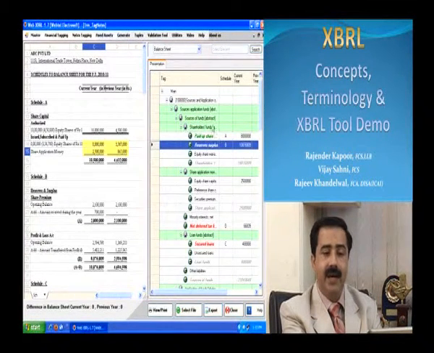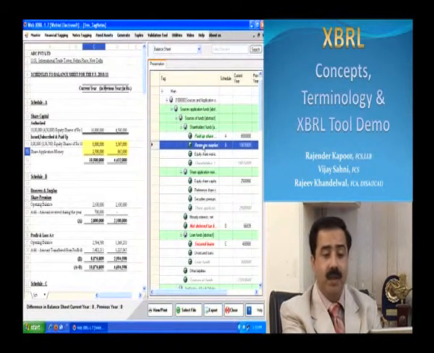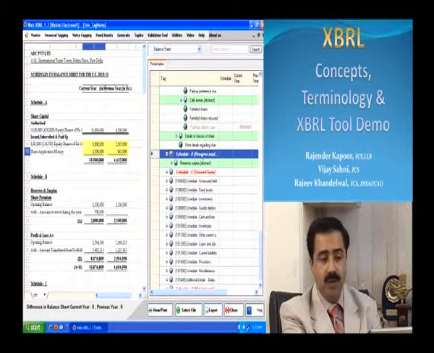I press enter, and now you can observe that the color of this paid up share capital has changed to green, meaning thereby that the value provided in the balance sheet and the schedule are the same, and you don't have to do any further working on this particular schedule. Let's move to the reserve and surplus schedules now.